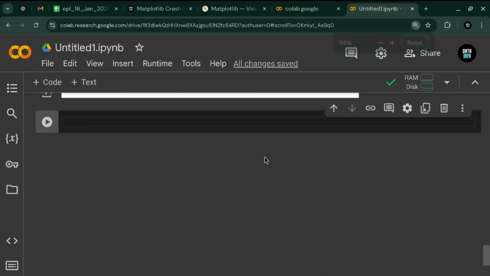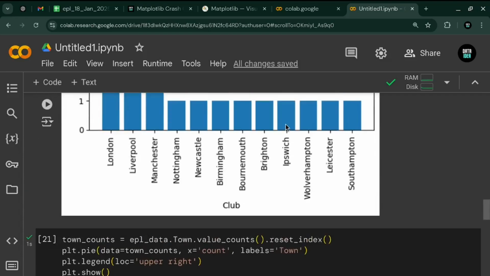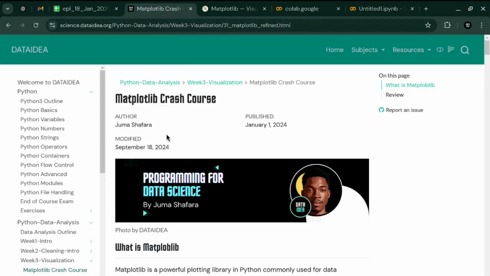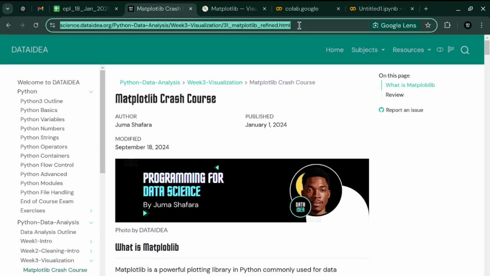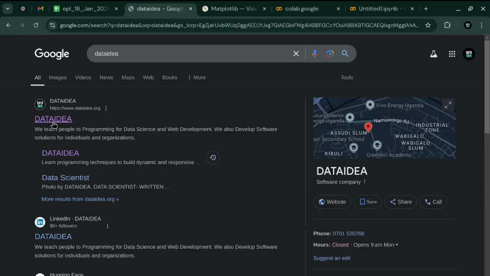Let's continue. In the next part, let's look at a scatter plot. Maybe before we look at a scatter plot, I would like to say that all the learning materials that I'm using in this video are available on the website. There is this Matplotlib crash course. It's available on the Data Idea website. How to find it? You can just search on Google Data Idea.